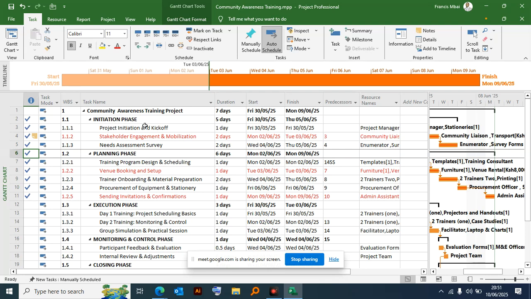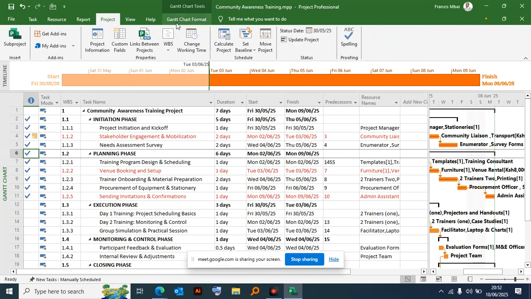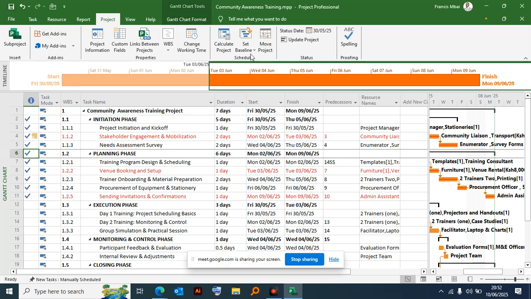We go back again to the same tab, that is the project tab, and project information. This time I want us to go to the schedule group, still on the same project tab. I have project information, custom fields, links, WBS, change working time, calculate project, set baseline. Yes, the schedule group.